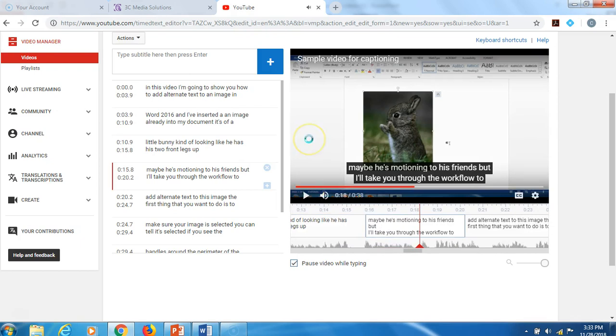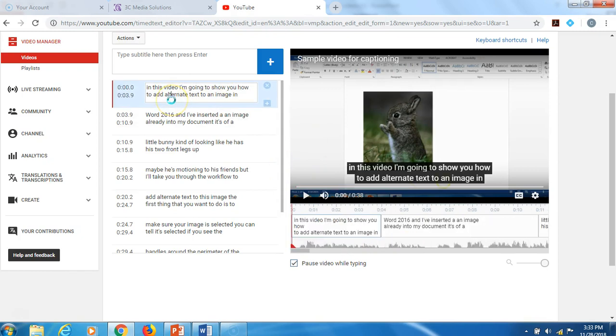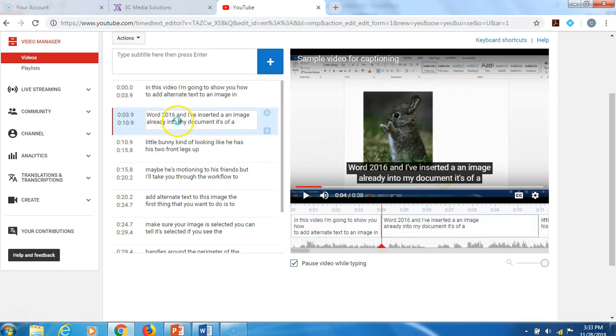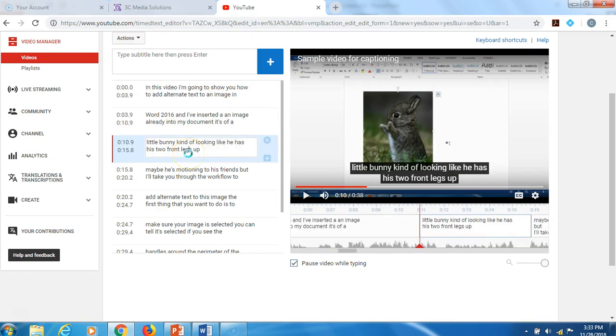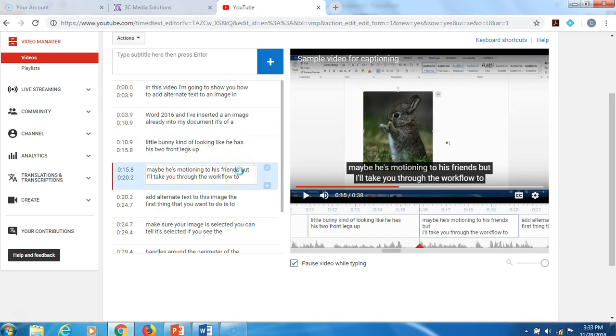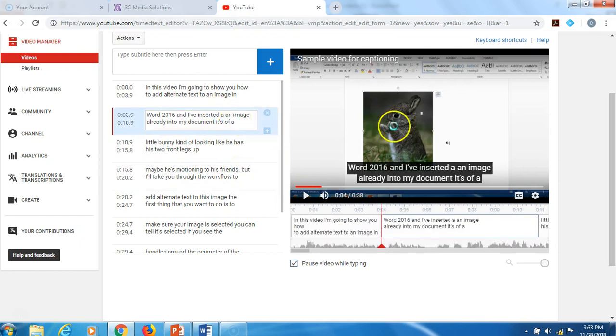Okay, so this one did a little bit better. Just out of the gate, I noticed that if we come over here, it already capitalized Word in Word 2016. But we still have to add in our capitalizations. And just like in Screencast-O-Matic, you just click in the box and you can make any changes you need to. Let's see. And we'll get rid of that extra A.